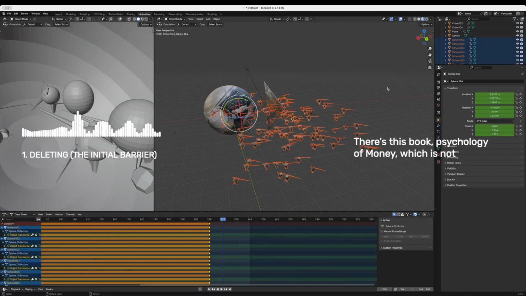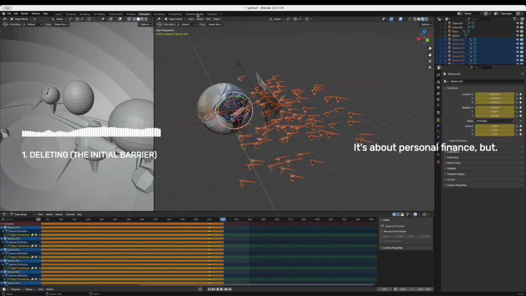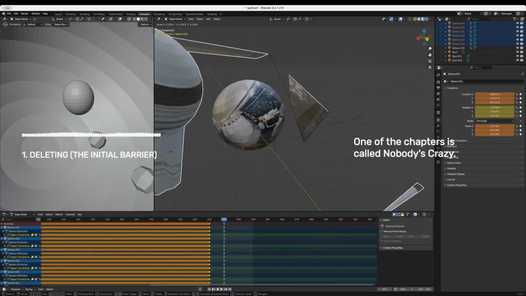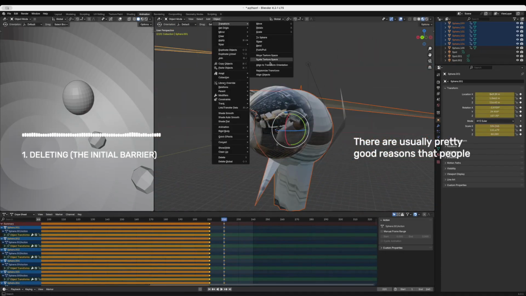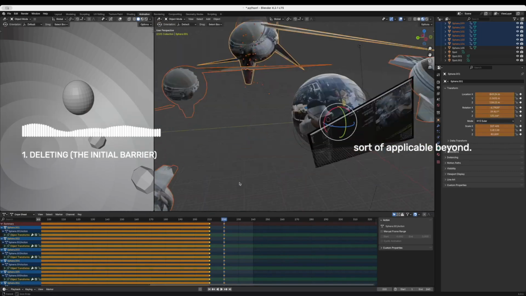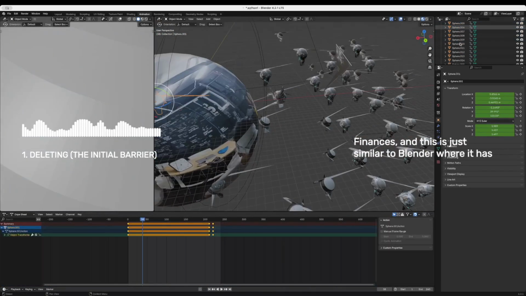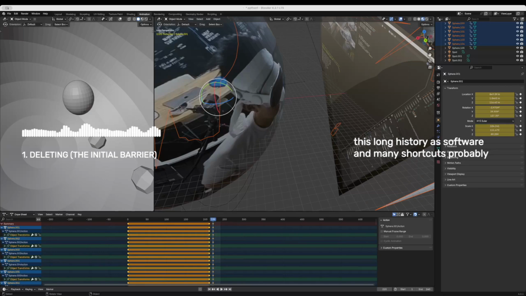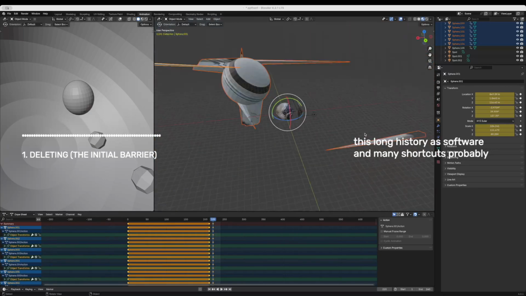There's this book, Psychology of Money, which is not a book about creativity, it's about personal finance. But one of the chapters is called Nobody's Crazy. There are usually pretty good reasons that people behave in certain ways with their money. And this is sort of applicable beyond finances. And this is just similar to Blender, where it has this long history as software and many shortcuts.